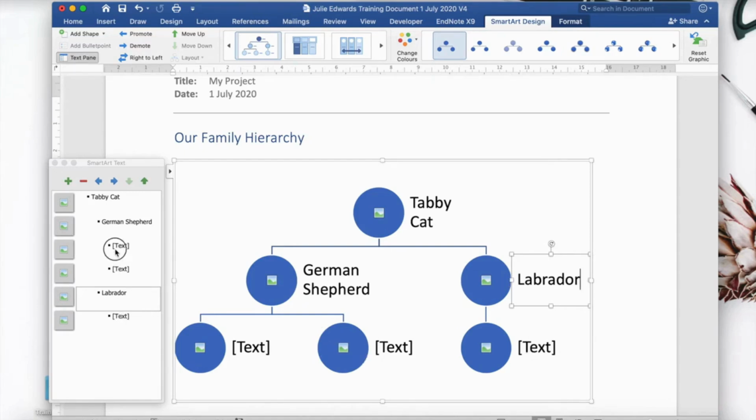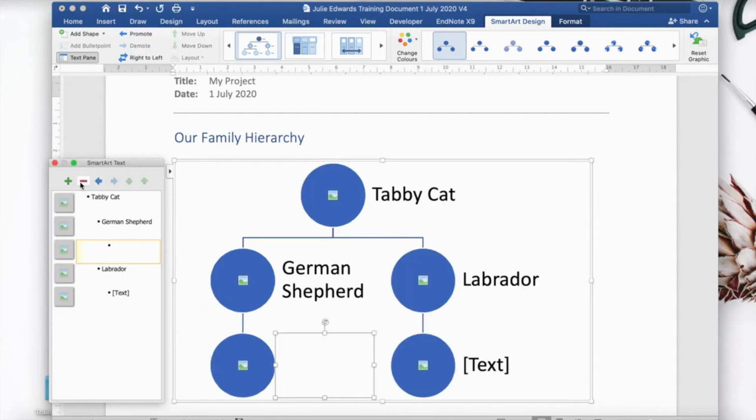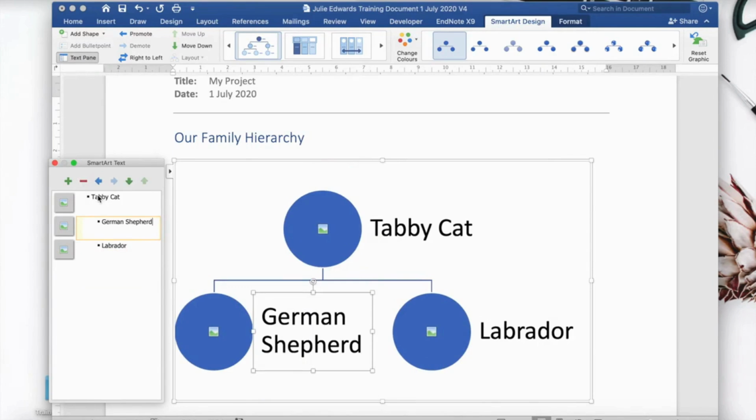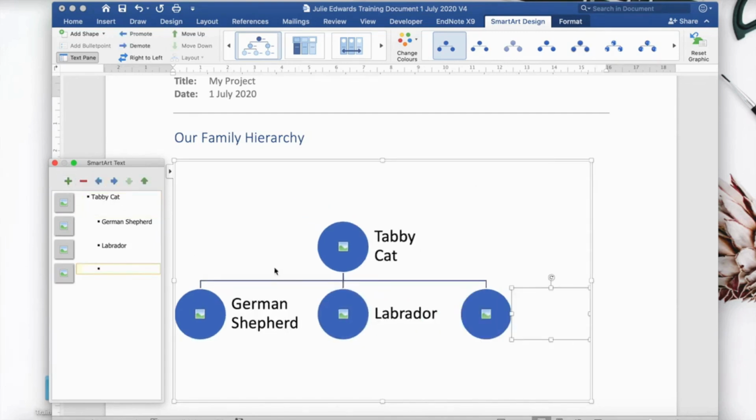So I can do it a number of ways. I can just click on here and then remove it. Okay, and I can remove this one. And I'll remove this one. And if I want to add another underneath the tabby cat, all I do is click plus, and now I have an extra one, and I can type in poodle. So I'm imagining that we've got 3 dogs and 1 cat. Okay, so we have the tabby cat at the top, we've got the German Shepherd, the Labrador and the poodle.